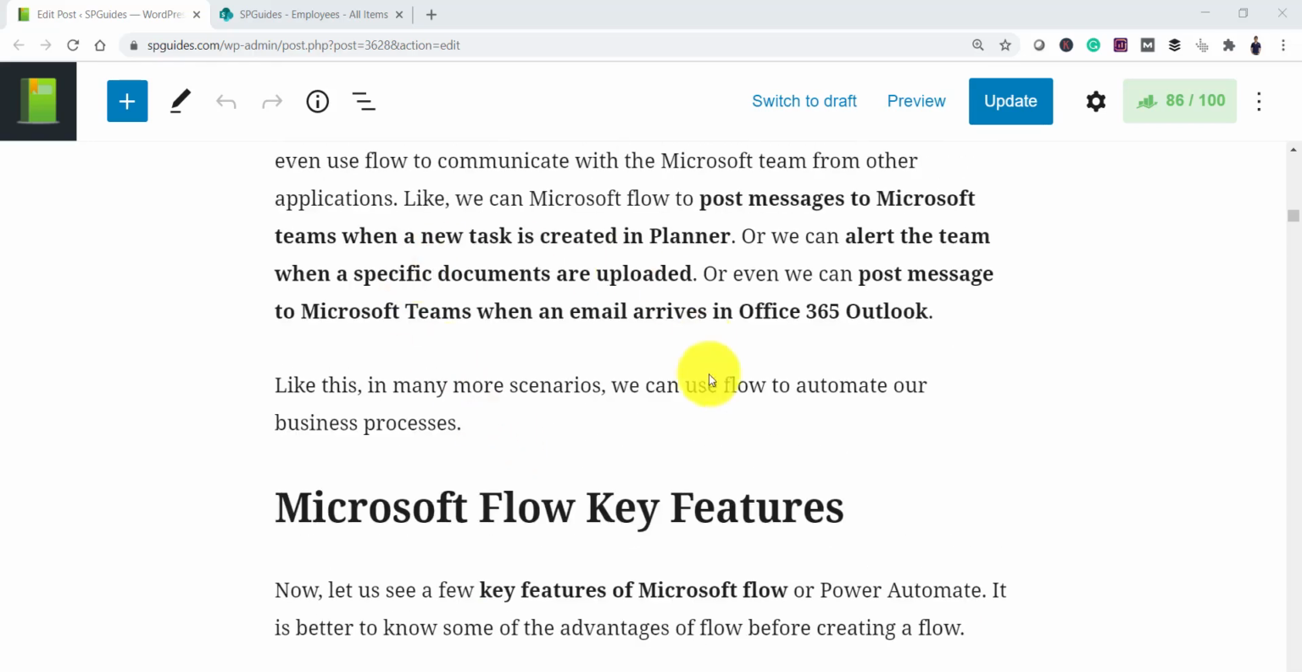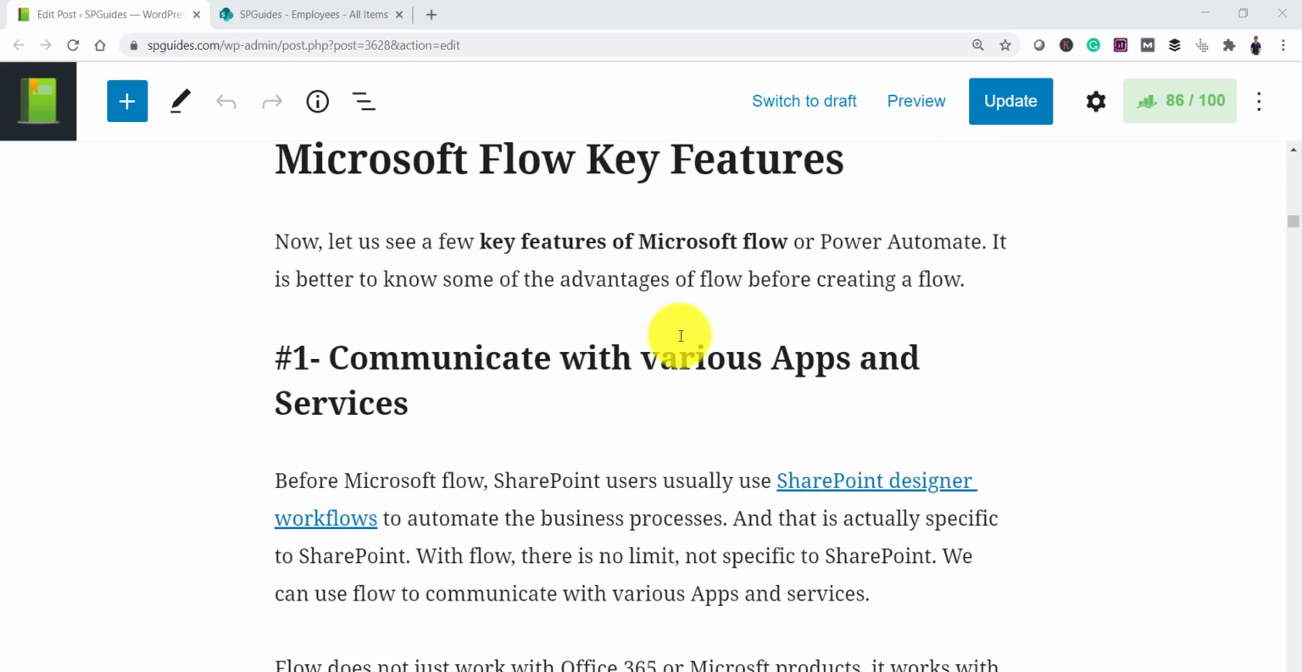Now by this time you must have realized, if you have a little bit of knowledge of SharePoint Designer workflows, that there are a lot more things out there which you cannot do using SharePoint Designer workflows. Now the next thing is, what are the key features? Why is Power Automate or Microsoft Flow getting popular?